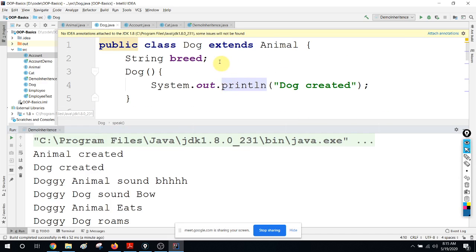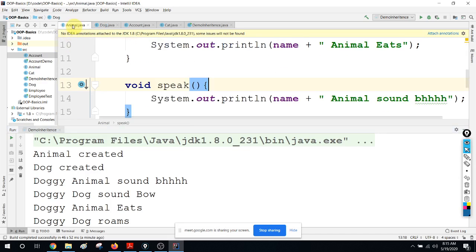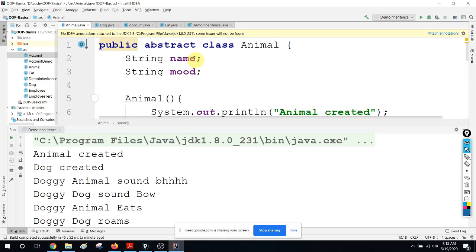Again, you can use the super keyword if you have something like this. For example, let's say here the name by default is Annie.